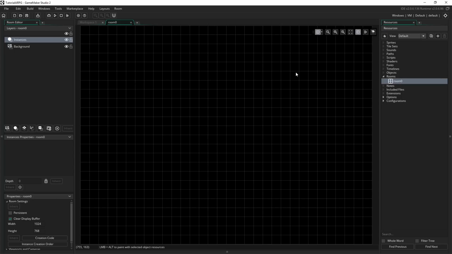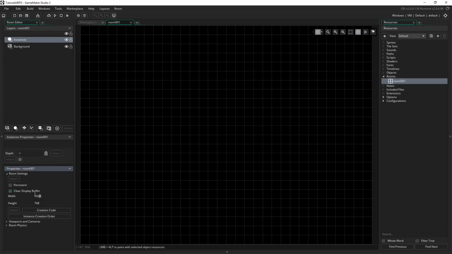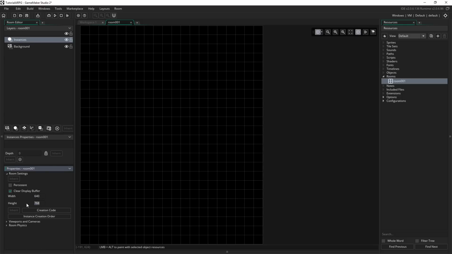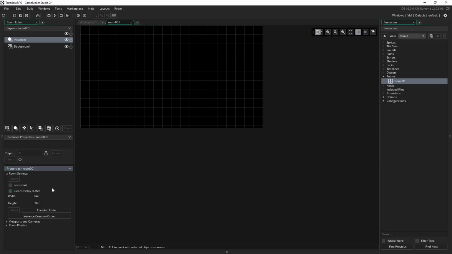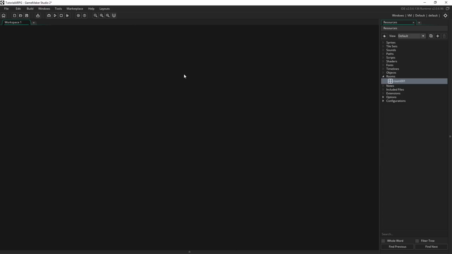The first thing that we're going to do is have a look in here. This is our room 0. I'm going to change my room name so that we have a few extra rooms to play around with. So I'm going to call mine room 001. Press enter. I'm also going to change the width and the height of the room from 1024 to 640 by 360. This is just to make sure that we keep our demonstration within a smaller sized room.